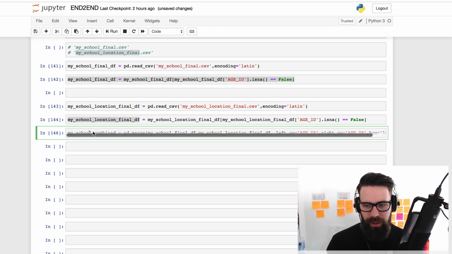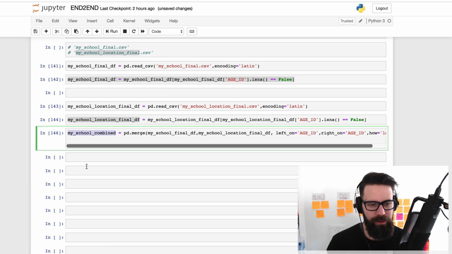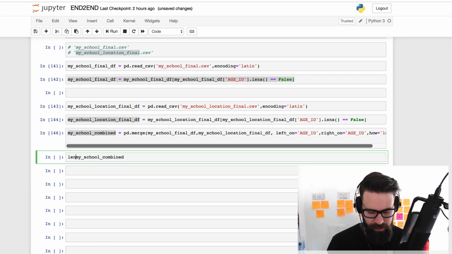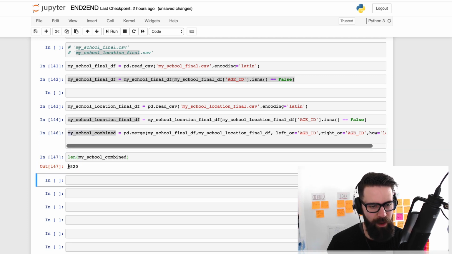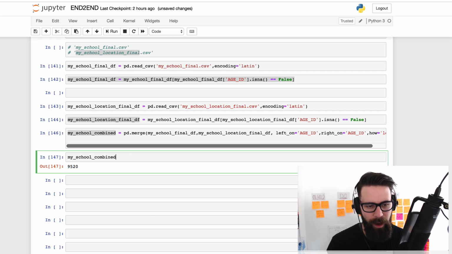We'll just do a quick check on a couple of other things just to make sure we haven't done anything over the top, hasn't blown out or anything like that. Yep, 9520, that's good. And then if you wanted to export that to a CSV file, so you can open up in Excel or import to a database or whatever you choose, you just go myschoolcombined.to_csv. Give it a name, myschoolcombined.csv. And typically I do index equals false.